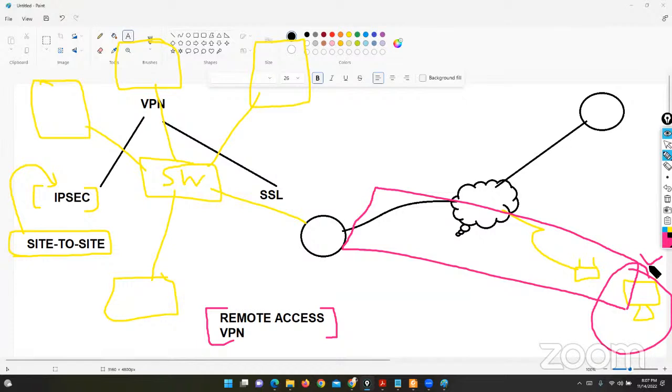This type of connection, where a remote user or home user is trying to access company private resources, this scenario is called what? Remote access VPN. So an outside user can access the private resources through a mobile phone, tablet, laptop or desktop.